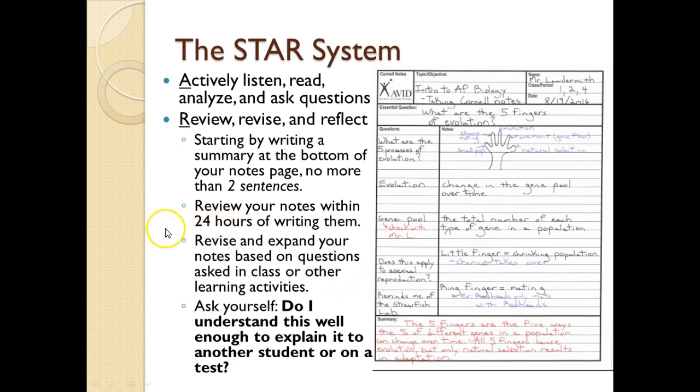Within 24 hours of writing my notes, I want to make sure I review them so that I'm retaining all that important information. Based on asking questions in class or other activities we do, I might want to go back and revise things in my notes that I was mistaken about or expand on things that I wrote just a little bit about before. When I'm all done, I can ask myself, do I understand this topic well enough to explain it to another student or explain it on a test? And if the answer is yes, then you've done a good job with your Cornell notes and you're ready to go on to the next topic.